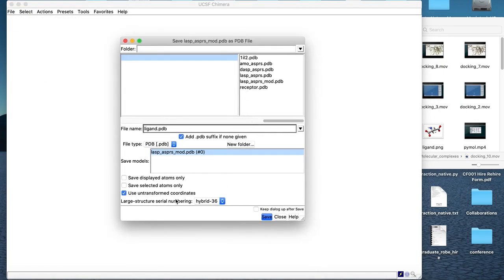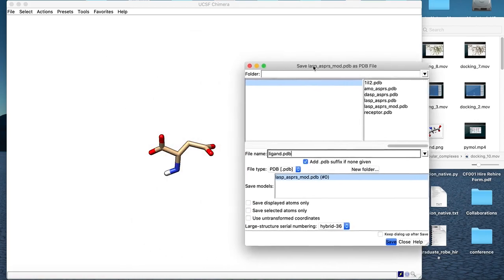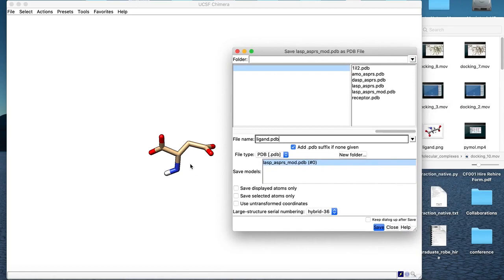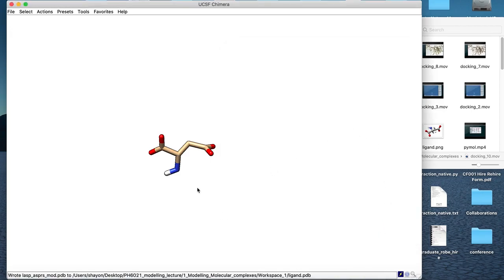And here's the thing. Previously you might have seen we used untransformed coordinates for all the other structures that we have saved, because no matter how much you rotate or translate, the coordinates of the structure remain the same. But in this case, if we uncheck this option, then whatever translation or rotation that we have done on the structure of the ligand will be saved, and the coordinates will change as well. So that's what we want, right? So I already have the file name here as ligand.pdb. So I'm going to go ahead and save it. There you go. So the structure of the ligand is saved as a separate PDB.